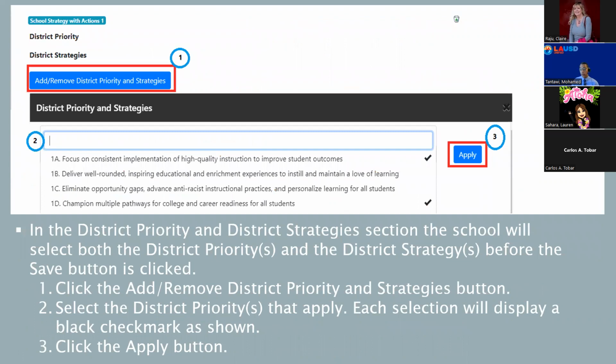Now, below the measurable objectives section will be the district priority and strategy selections. This is where another big shift happened for the 23-24 plan. The old focus areas that we used to have, the lesson planning, data analysis, the effective classroom instruction, and the intervention focus areas, those are gone and now have been replaced with a selection for district priority, district strategy, as well as school strategy and school actions.